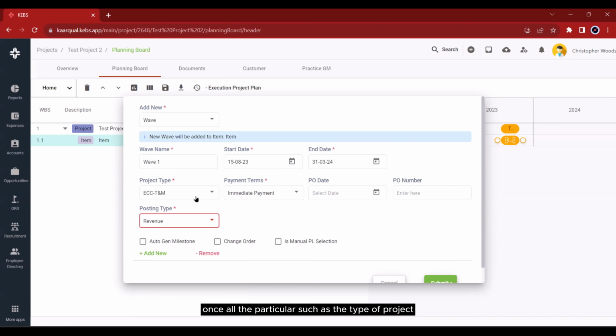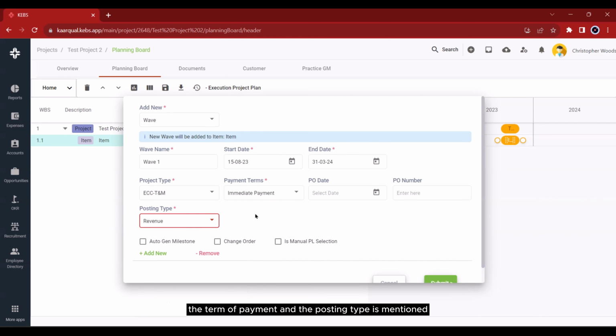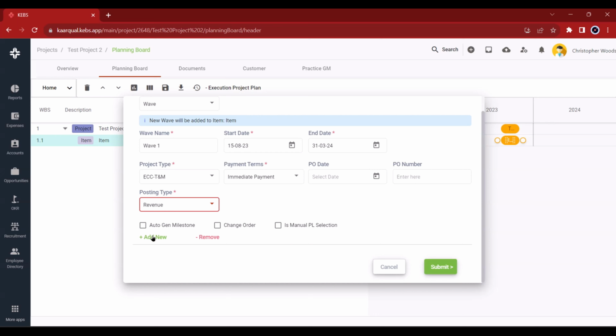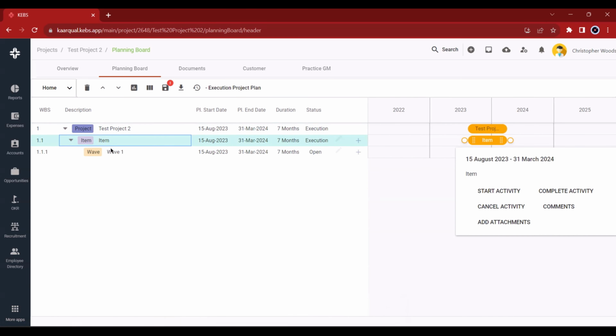Once all the particulars such as the type of project, the term of payment, and the posting type are mentioned, the user can submit the same. And the wave is created.